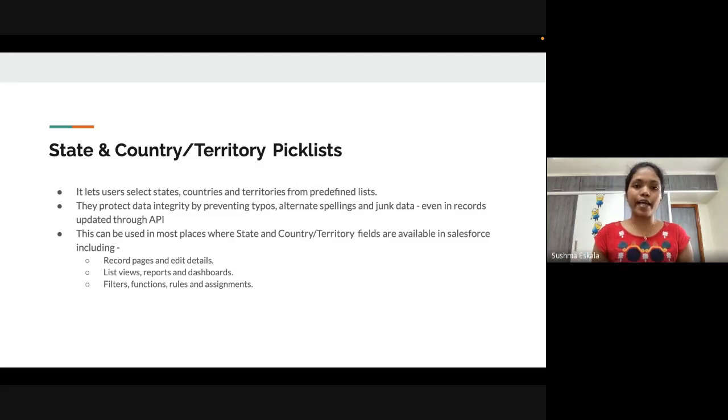So how do we track it? For United States, some users can enter US and some users can enter USA, and anything that they want they can enter, but maintaining this data integrity throughout would be very difficult if we have to code for everything, right? So there is a very simple configuration in Salesforce to do all of this. As I mentioned, it protects data integrity, and it lets the user select states and countries from predefined lists.